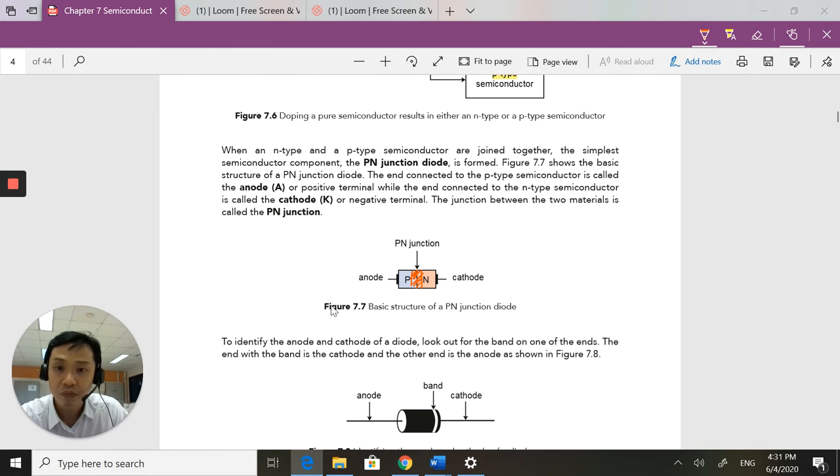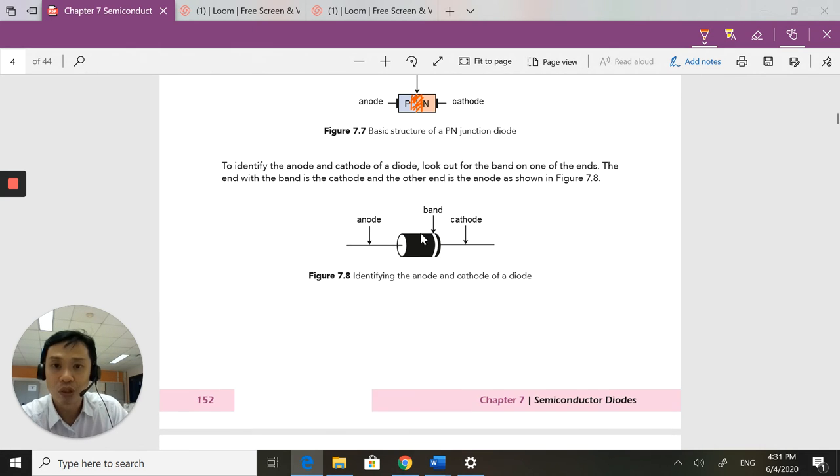If I were to give you a real diode, the band is where the cathode is, and the end without a band is called the anode. This is where you attach the positive, and this is where you attach the negative.